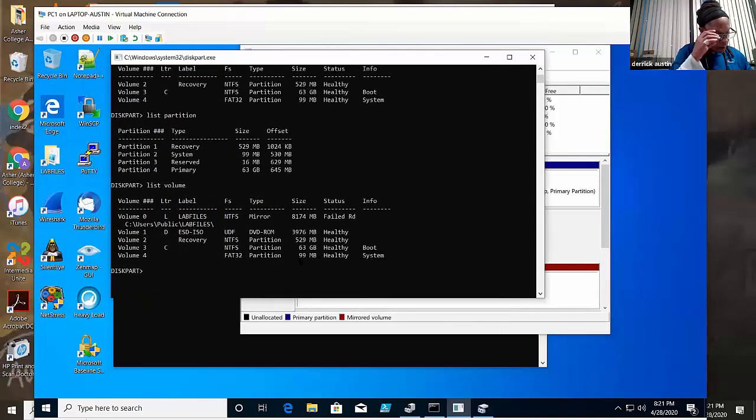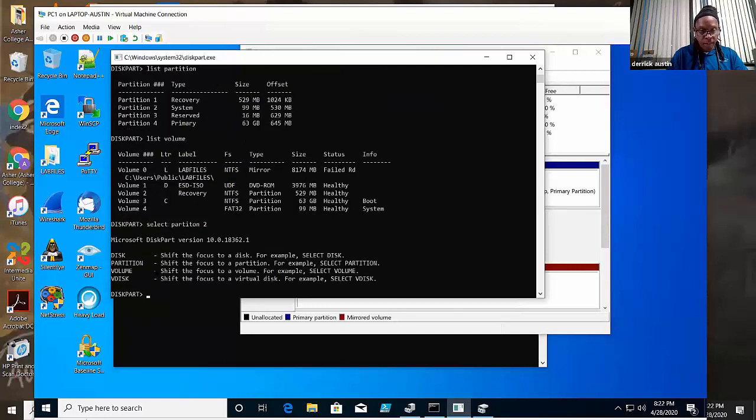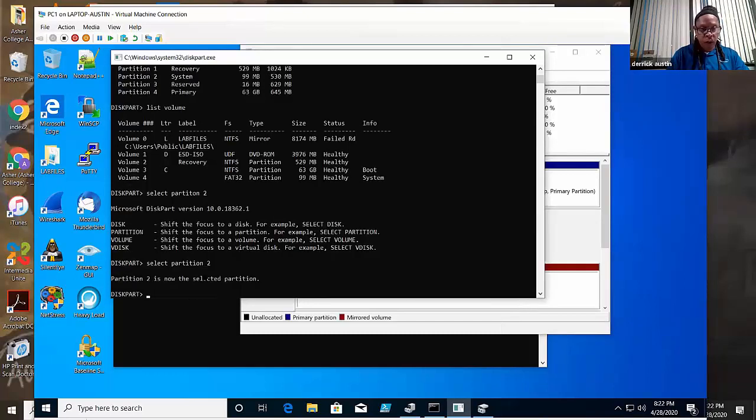Okay, so let's keep it rolling. So now that I've done that, let's go back into here, and it says select partition two. Partitions are drawers. So hopefully I spelled this right. I'm sure I didn't spell that right. Okay, it's selected. And you always want to see that to know that you've got it right. It always will give you back. And so now I'm going to do the detail on that.